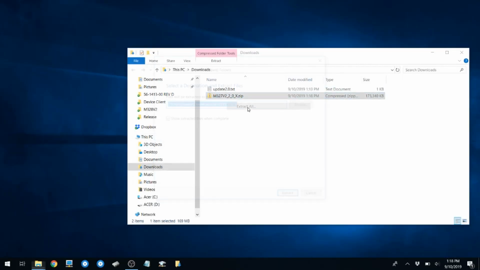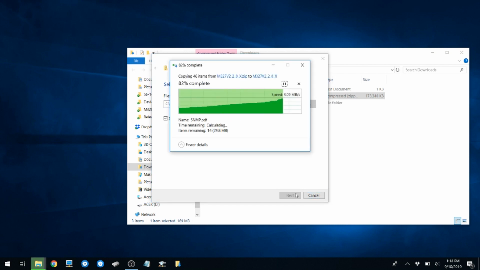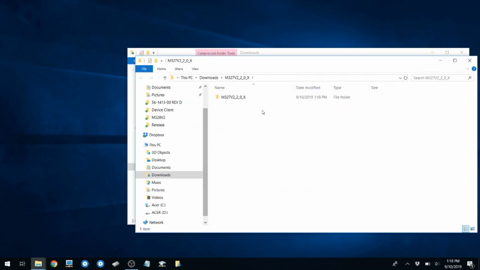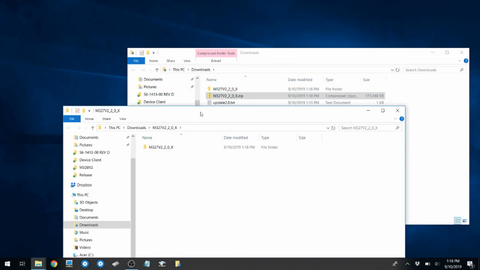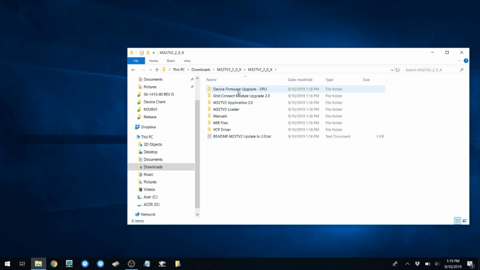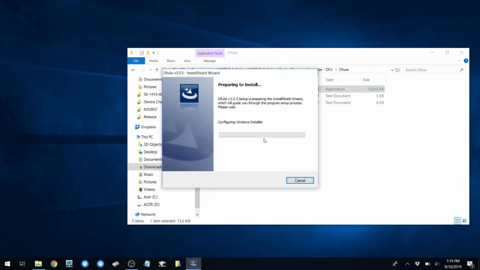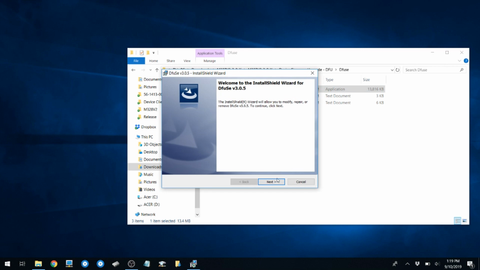Extract the package to a folder of your choosing. Locate the extracted package and go into the folder. Go into Device Firmware Upgrade, DFU, and then go into Defuse. Run the Defuse installer and follow the prompts on the screen.